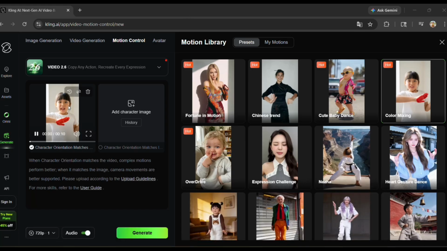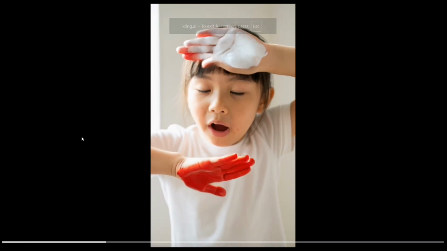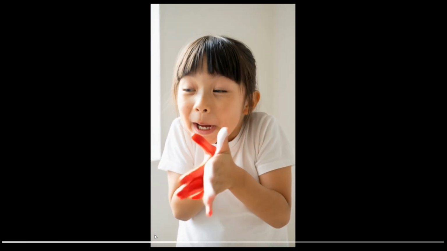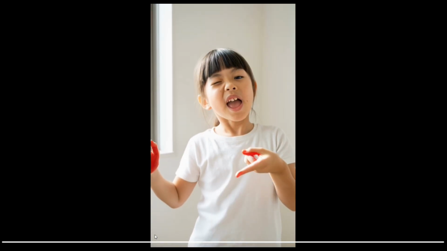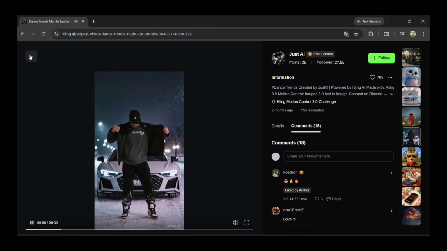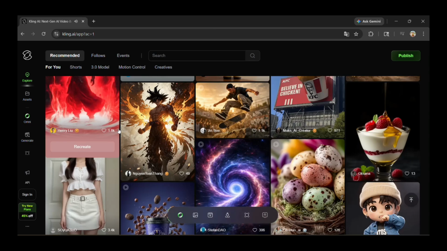Now let's talk about motion control. Motion control means you can guide the movement inside your AI-generated video. Instead of random animations, you can decide things like camera movement, character actions, scene transitions. This gives you way more creative power, especially if you're making YouTube content, reels, or storytelling videos.